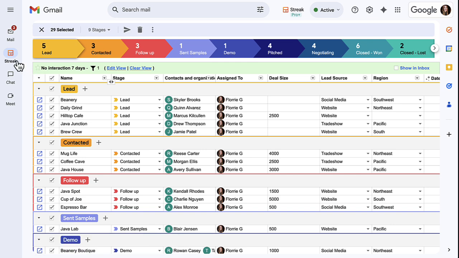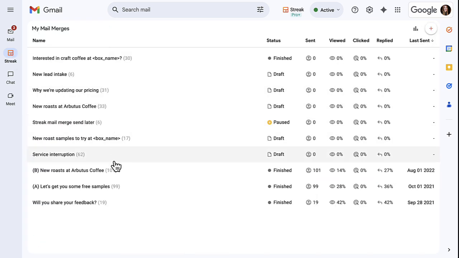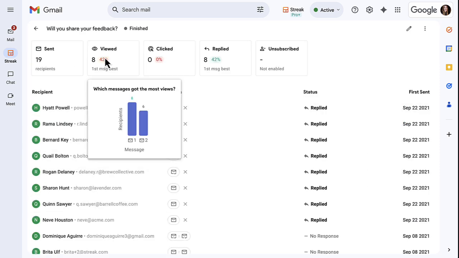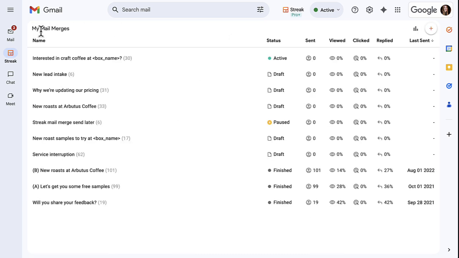After it's sent, head to the Mail Merges section to track performance and compare campaigns. You can open any mail merge to see more performance insights, as well as view, click, and reply rate for each recipient. Now that you know how to create a mail merge, you can send personalized emails for lead outreach, customer onboarding, and lightweight marketing, all right from your inbox.